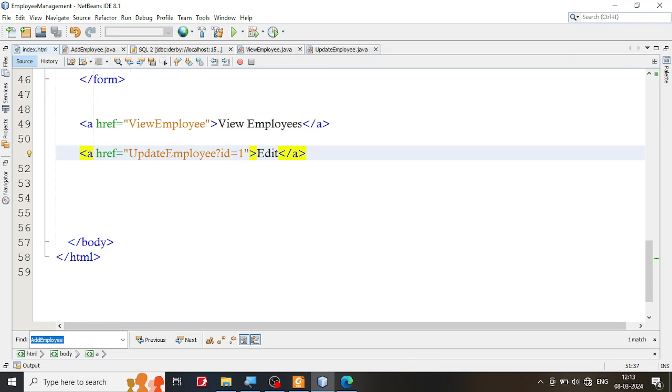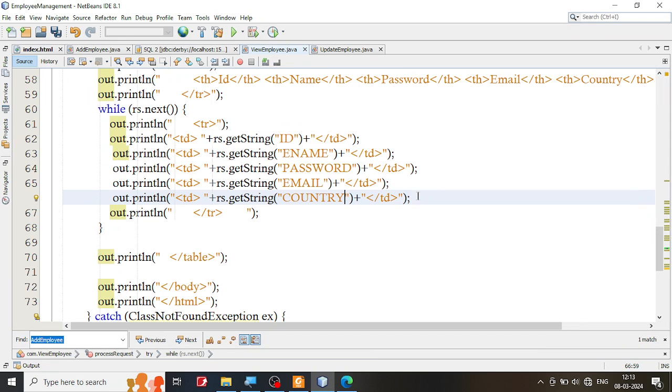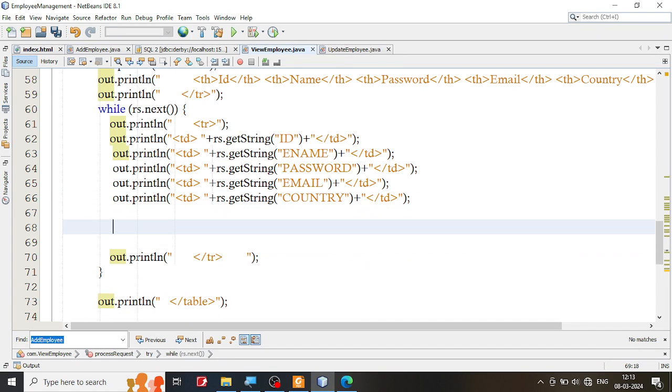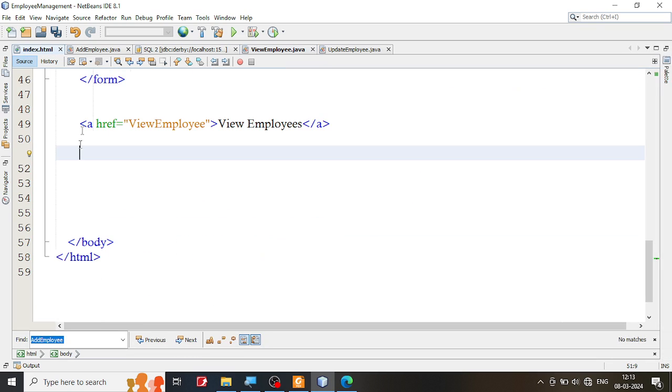Now I want this whole thing. You say this ID is working, so I know it. Control X, I'm going to cut it from here, go to this view employees, and there is one other column that is required. I'm going to paste it here because I cut it already. Instead of copying, I just pressed Control X there.